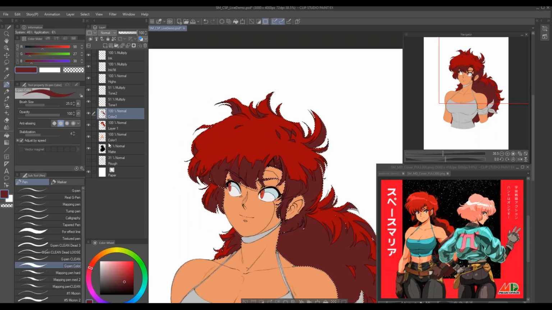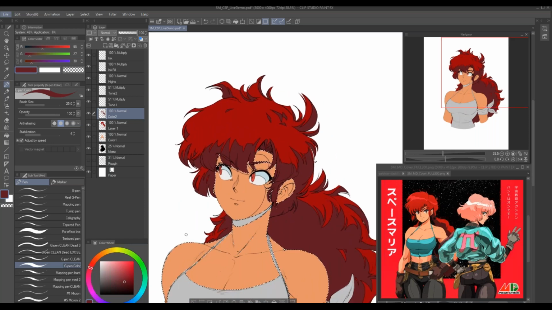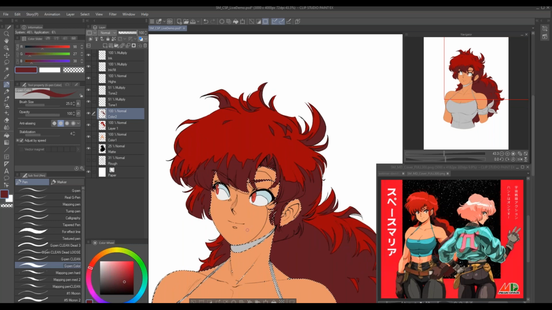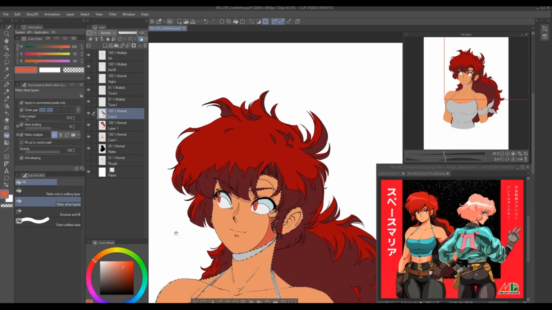Okay, and so for the skin layer, let's see. I always like to go a little bit redder. We only did her face right now. So a bit redder, a little more saturated and darker. That's good.